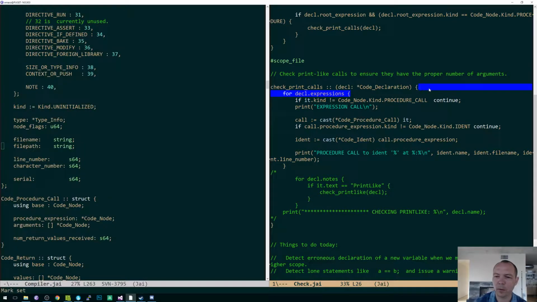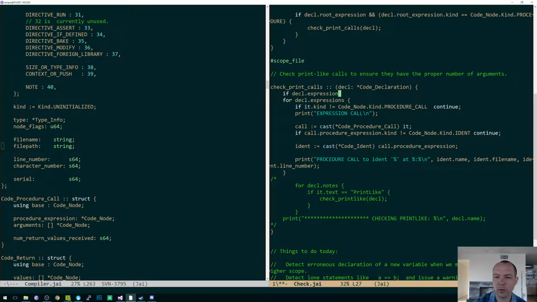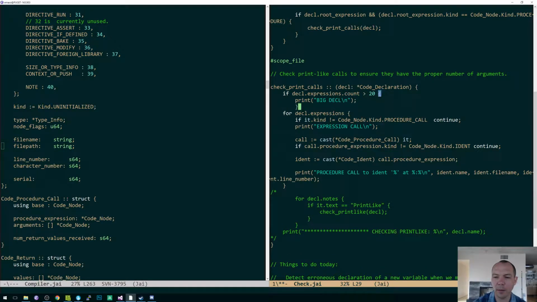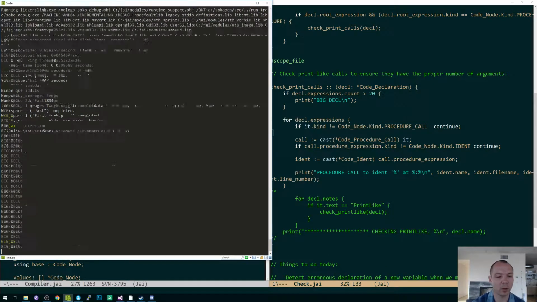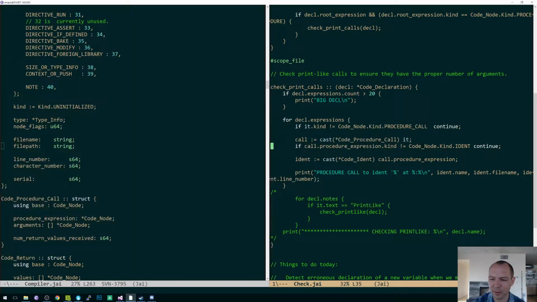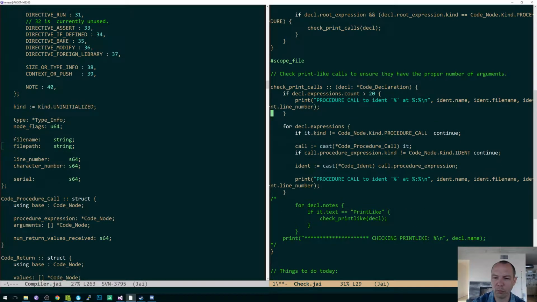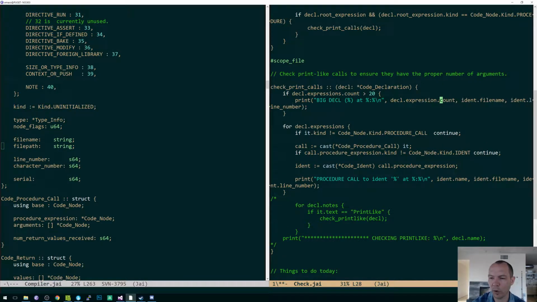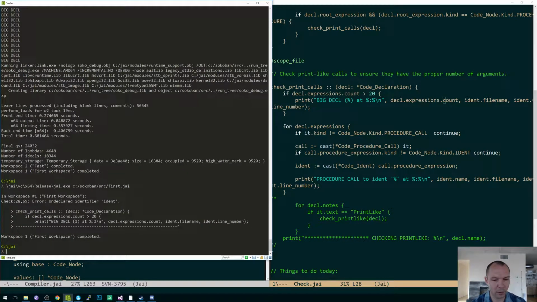Okay. If decal expressions that count is greater than 20, print big decal. I bet this never fires, maybe, or very rarely. No, well. So what I'm trying to do is figure out if I'm getting procedures and I'm failing to recognize them, or what. So let's just print out one of these. If expressions.count is high, then that means that this declaration is a complex thing with lots of syntax tree nodes. Oh, no.